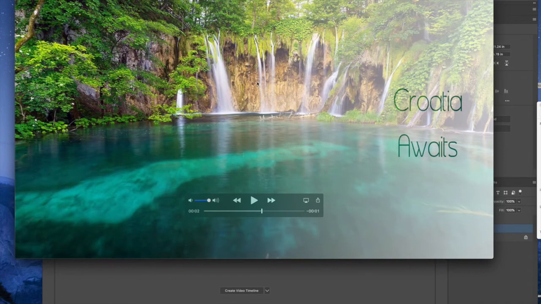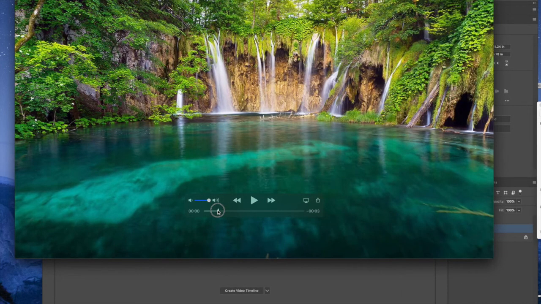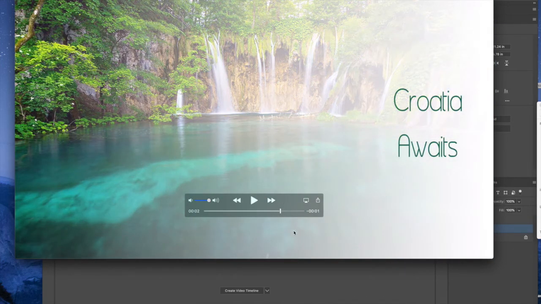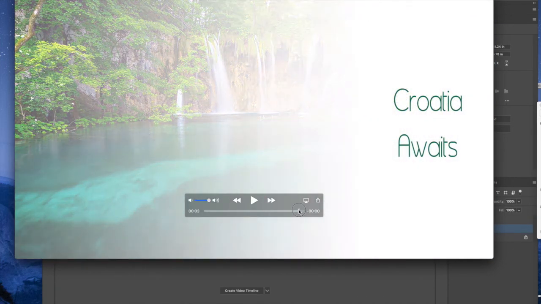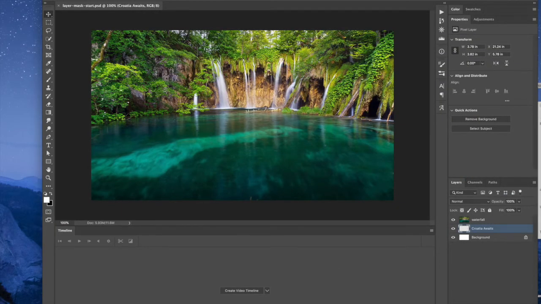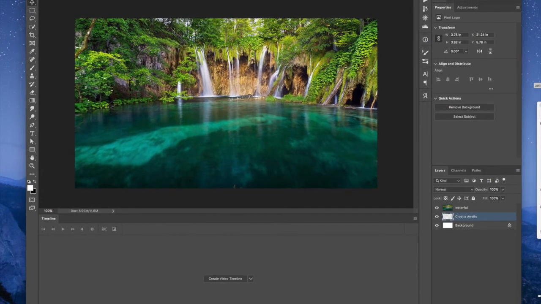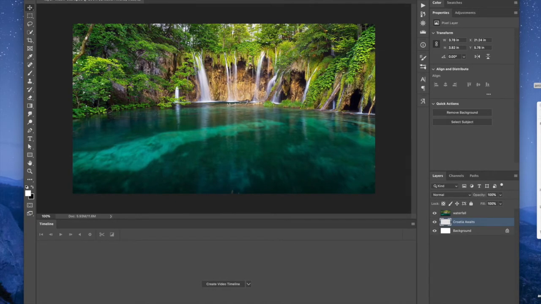It's actually a layer mask on this layer. And it is just showing the text. And by showing the text, what it's actually doing is masking away the image right here. So there's actually a certain way that you can do this, and I'm going to show you one way, but there are other ways that you can do this with masks. All right, so we have the waterfall, we have Croatia awaits.